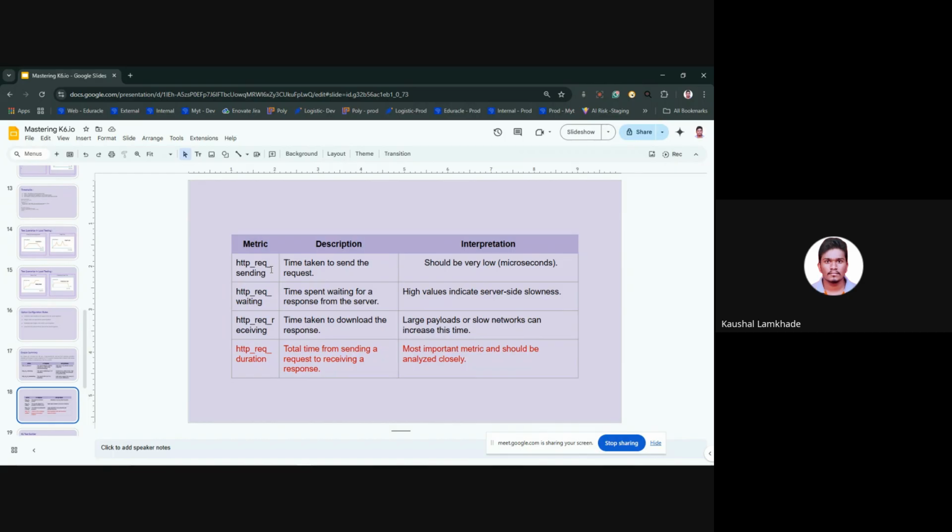Then the main parameter we specifically look for is the HTTP request duration. So it's the total time from sending a request to receiving a response. Basically it's the overall time required to fulfill the API request. So this has to be taken into consideration, and the main reason we have to reduce it is because it depicts how quickly the server is responding or not. So basically, this is what tells us.